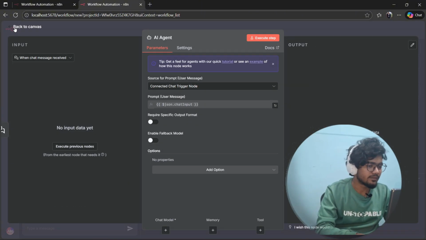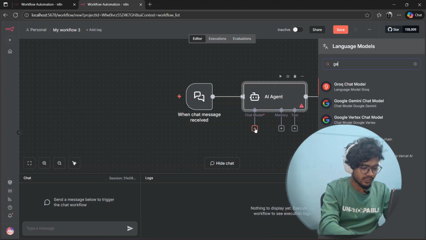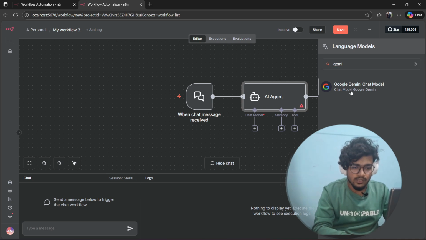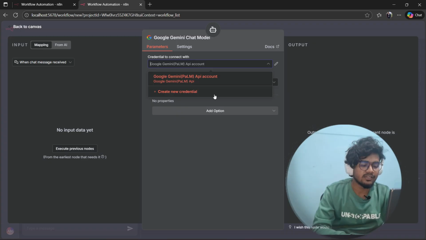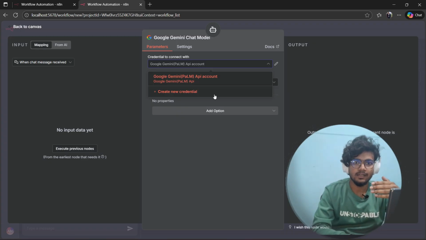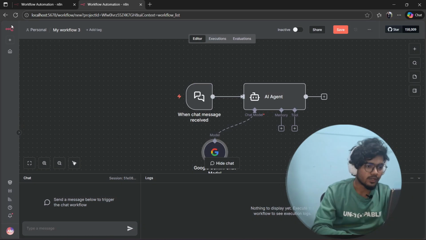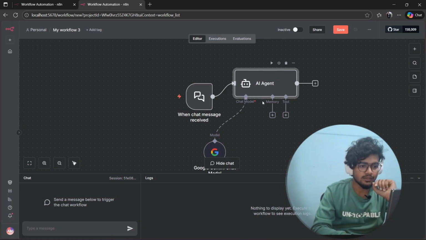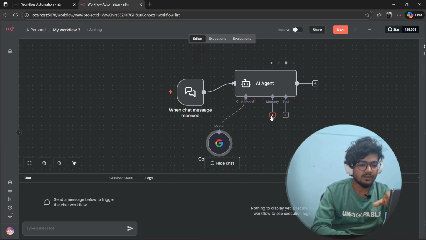You don't need to have anything in the chat model. I just want to select the Gemini chat model. Okay, the Gemini chat model is here. You have to add credentials by adding new credentials, go to Google AI Studio to create your API key, get back there, and just paste this API key, and you will get your Google chatbot ready. Okay, after this I will be using a memory.